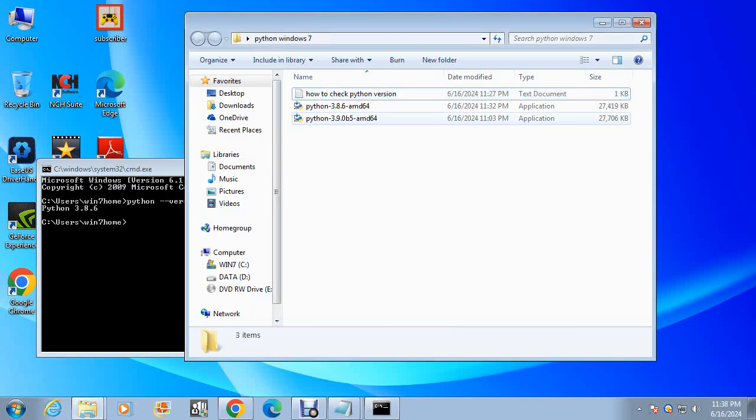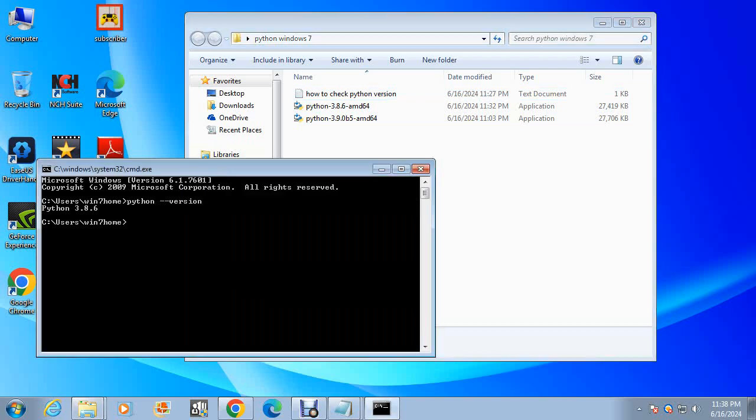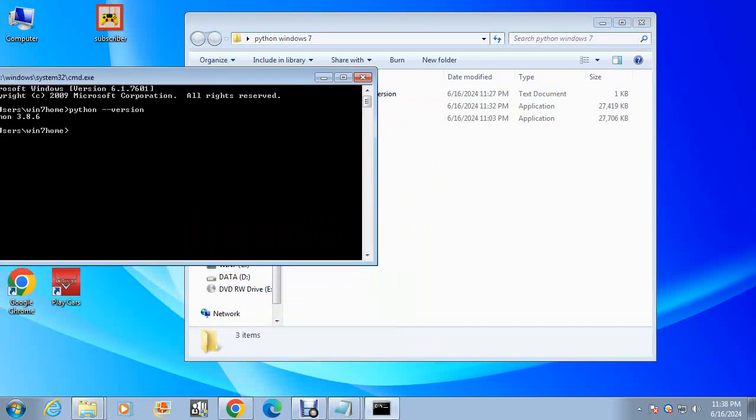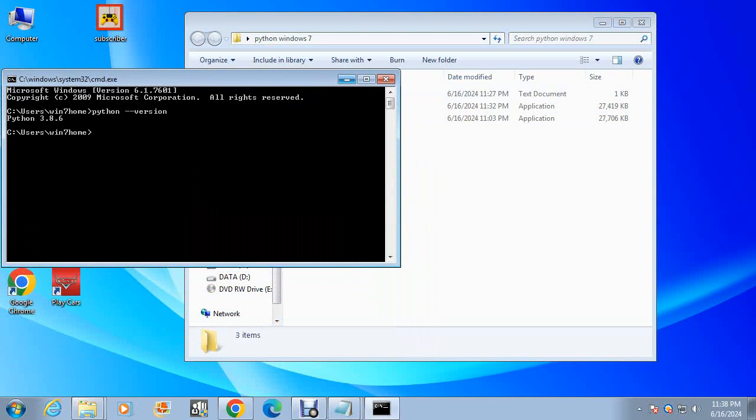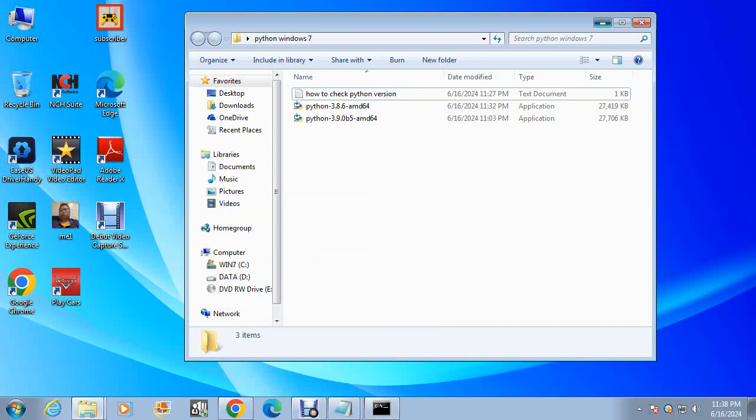I found that this one may be able to install 3.9.0 b5, but this one is not a stable version, so I wouldn't use it for better results. Okay, so now let's see what we installed.